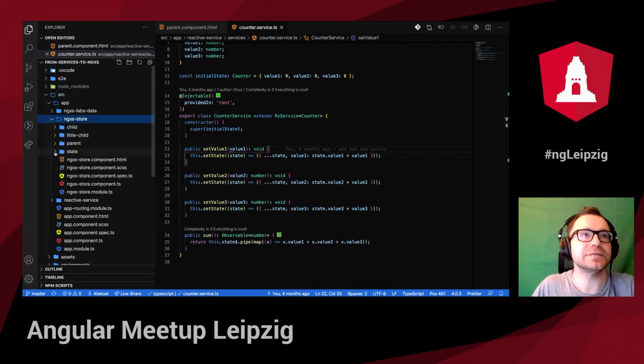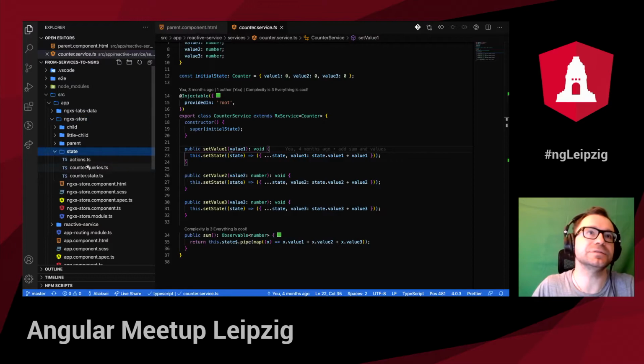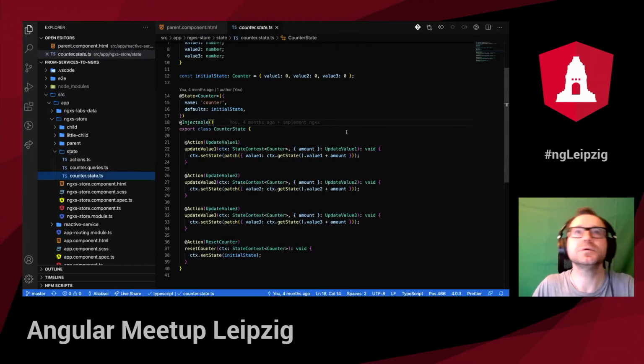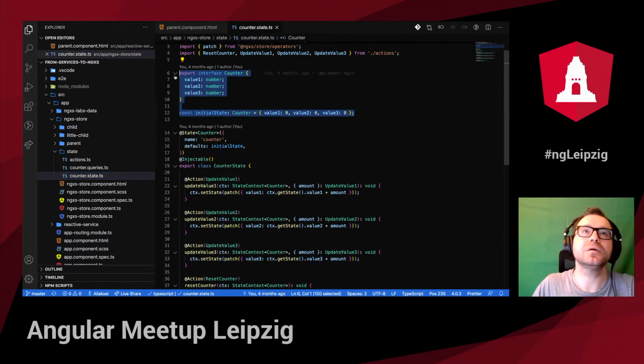So let's see this folder called state. And within this folder, there are 3 files. So let's open the state file. This is already familiar to you. It's the same interface with initial state.